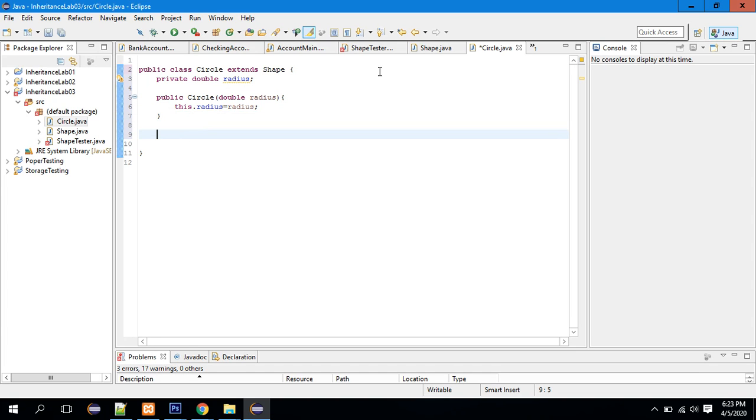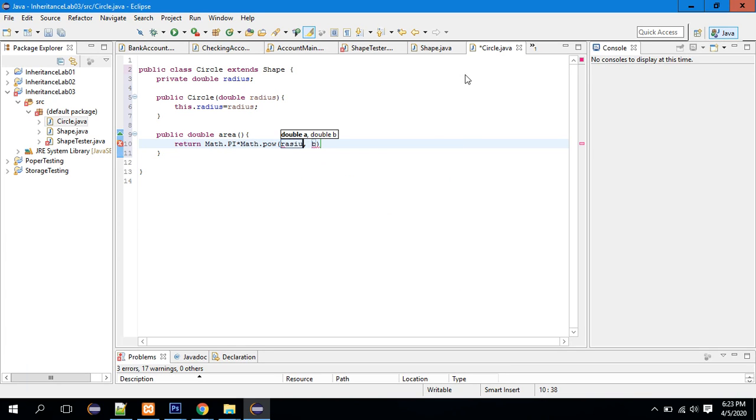All right, so I also need to override public double area and public double perimeter. So public double area is going to return pi r squared. So it's math dot pi times math dot pow radius to the second power, and public double perimeter is going to return 2 pi r. So 2 times math dot pi times radius. Okay, so that's our first task.